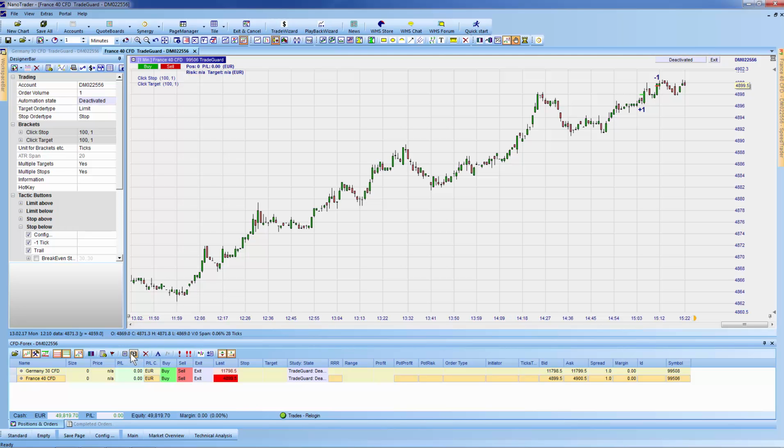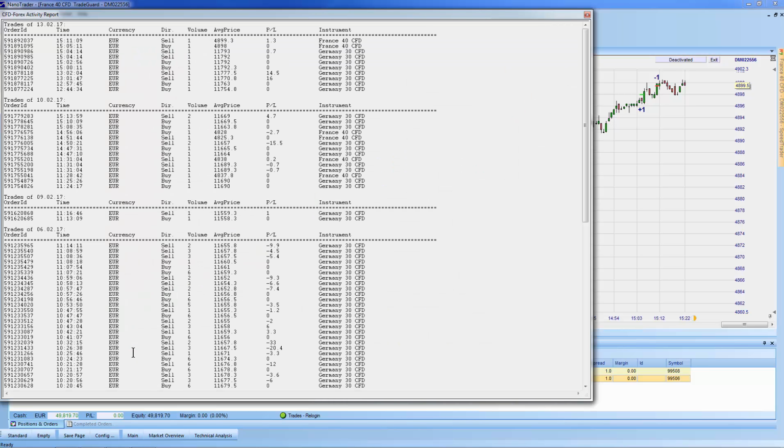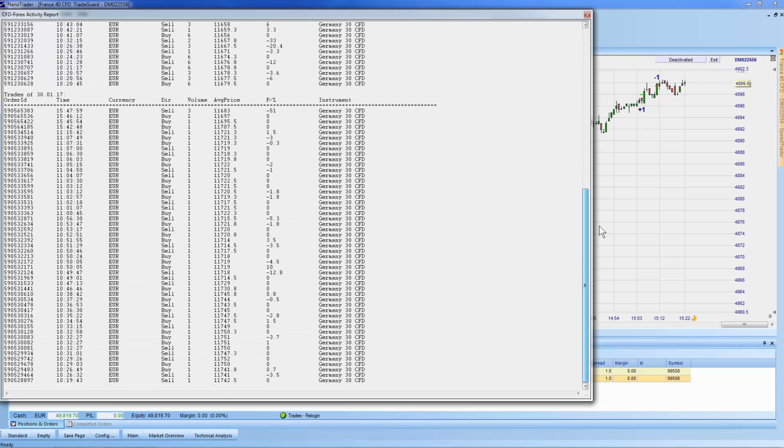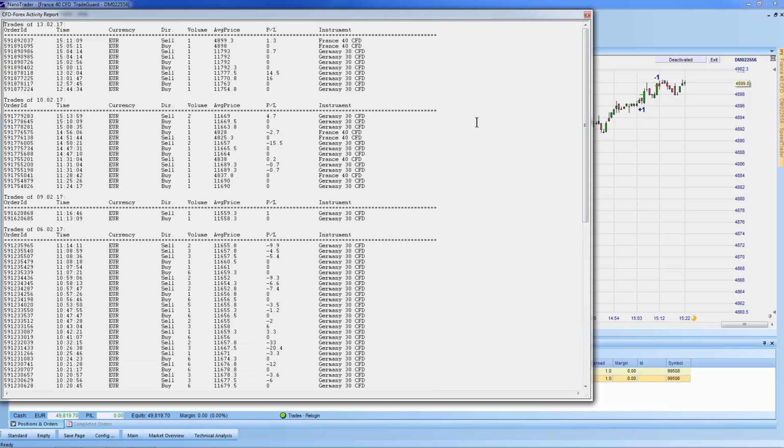With these two icons, you can call up an activity report for the account in question. Please note that this is not an account statement. It is only an activity report for your platform. Should an order be executed, filled whilst the platform is closed, it will not be included in this report.